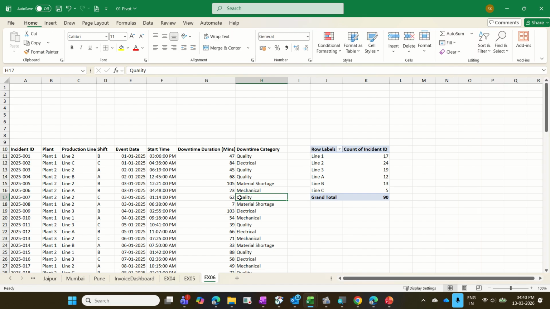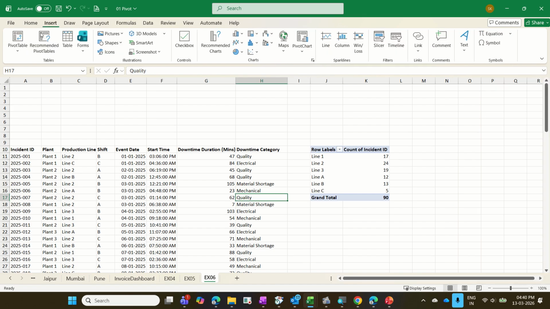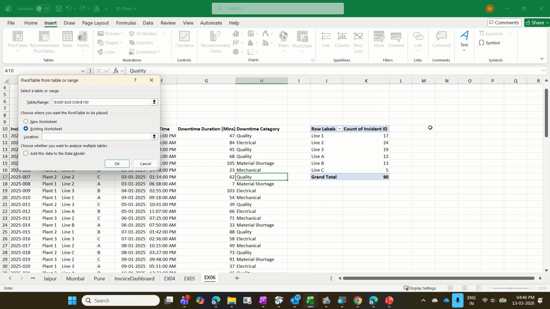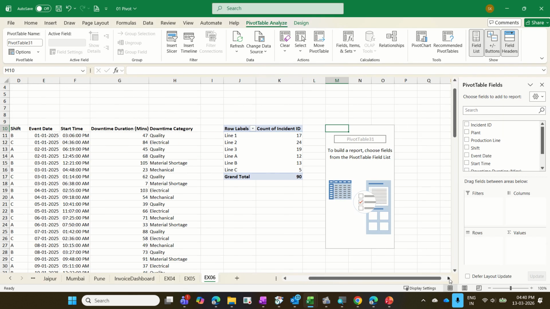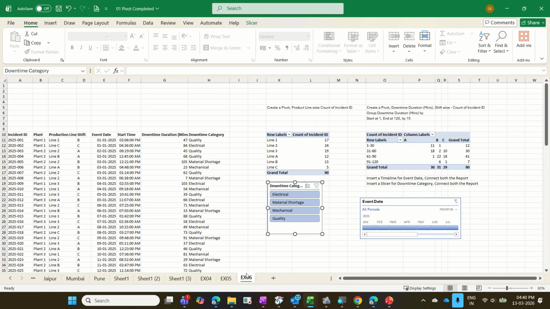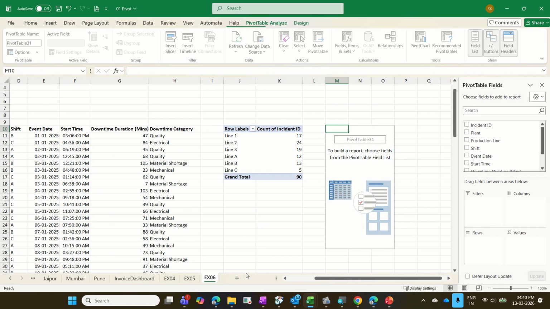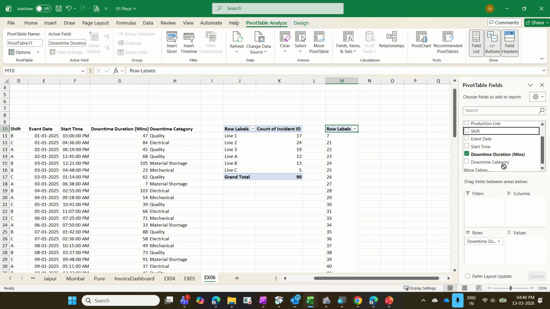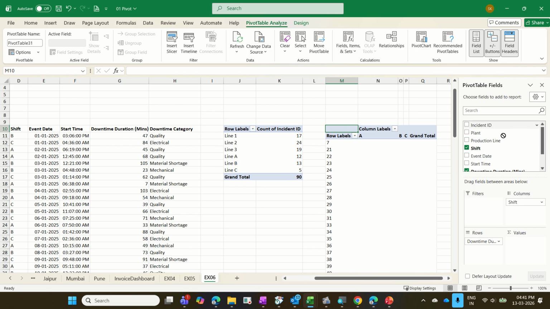Second report, place the cursor on the table, insert, pivot, existing worksheet, some other location here. Okay, tell me the second report. What is the report? Downtime duration wise, shift wise. Okay. Downtime duration to rows, shift into columns, count of incident ID. So over shifts, based on downtime, what are the incidents that happened.